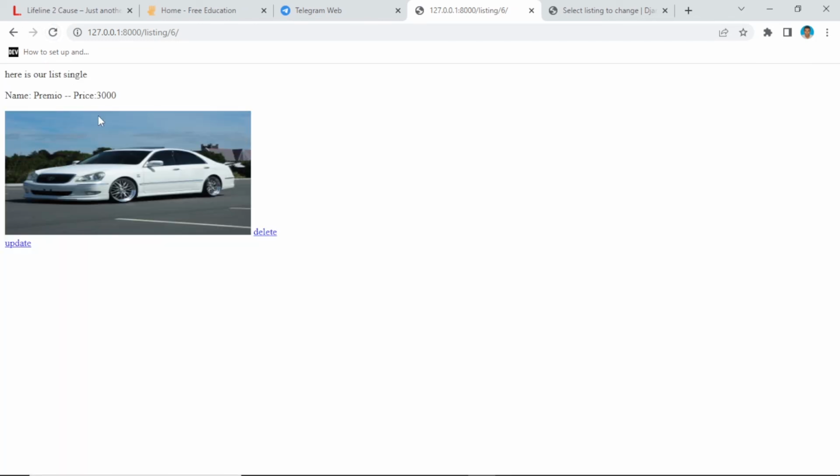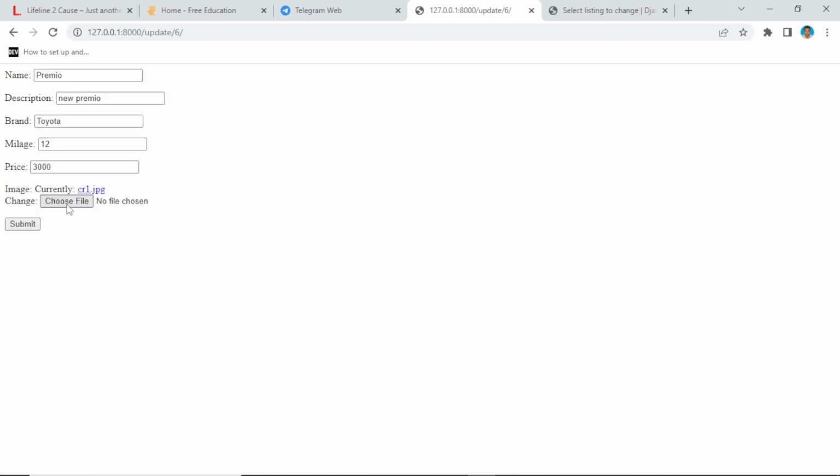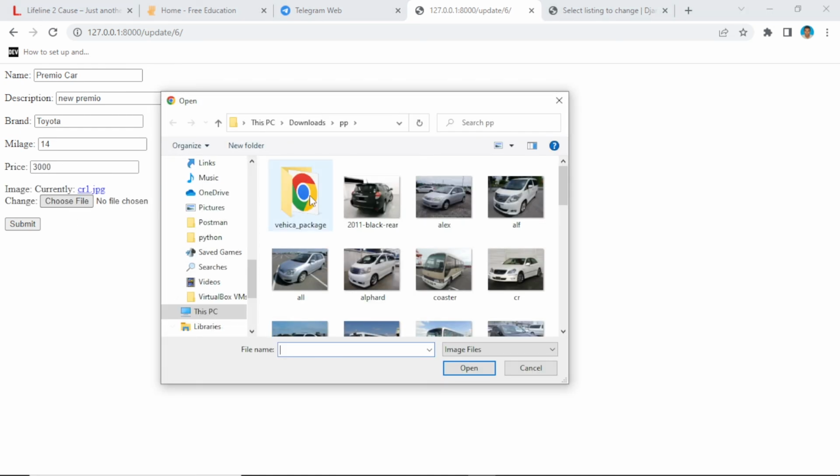Okay, now good, we have the name of the car, which is Premiere, we have the price, and then we have the image here, and we have the delete, we have the update. If we want to update here, we can update. We can say, let's say maybe Premiere, let's say premium car, just to see the name, and then mileage, let us add it to maybe 14, and the price, then let us change the image.